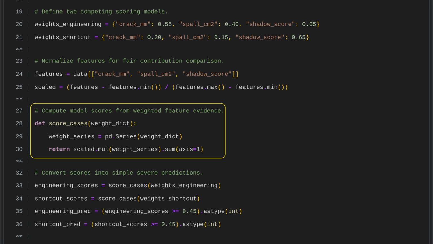The function takes a set of feature weights and uses them to calculate a model score for each case. It aligns the weights with the scaled feature data, multiplies each feature by its matching weight, and then adds the weighted values across each row.